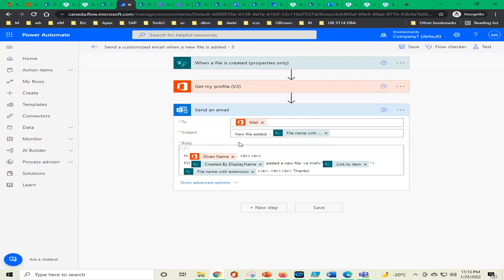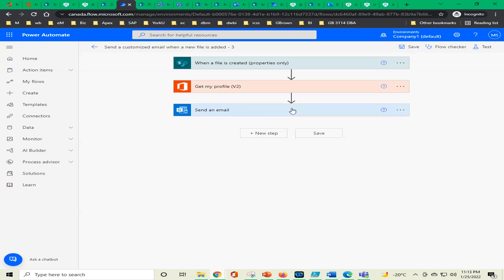Subject will be new file added, file name, and the email will be sent. Okay, so we assume everything is right. So what we can do, we can add a new step, or we can save it. We have not changed anything anyway, so we don't need to save it.